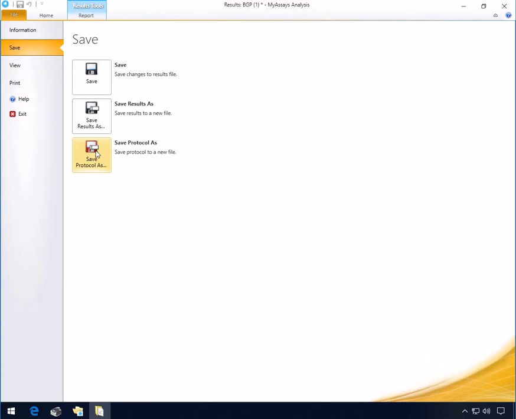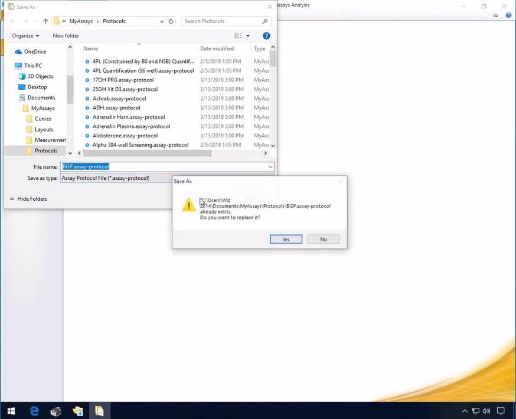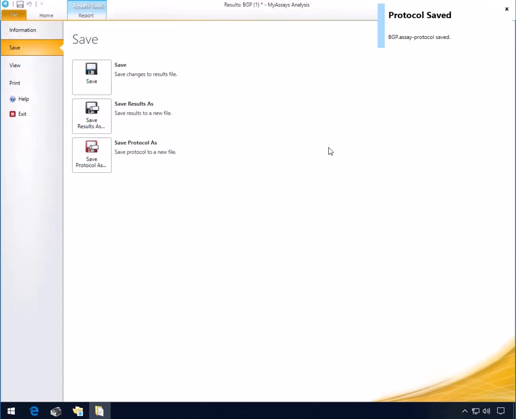This will save all of your changes to a protocol file. So we could use this and overwrite the original BGP protocol, so that now each time the BGP protocol is run, it will include the changes we've made. In this case, a histogram will appear at the start of the report.